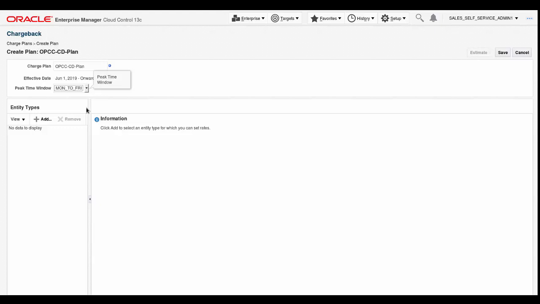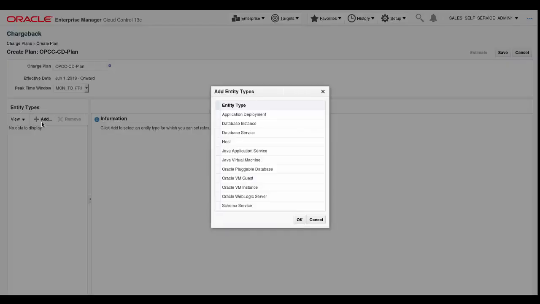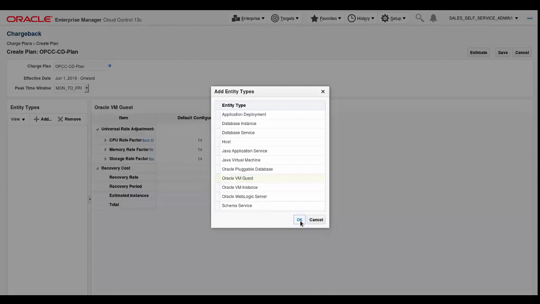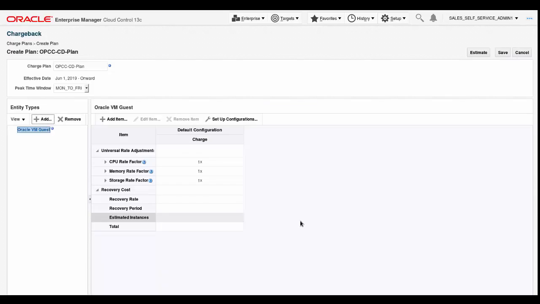Under Entity Types on the left side of the screen, click Add. A list of entity types appears in a dialog box. Click on the list entry for Oracle VM Guest and click OK. Oracle VM Guest now appears in the Entity Types list and additional options for chargeable resources appear. For our demonstration, we want to add another item which is not currently displayed.